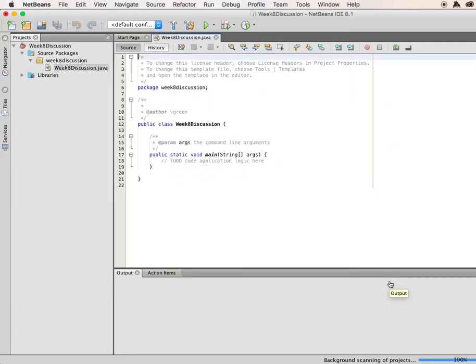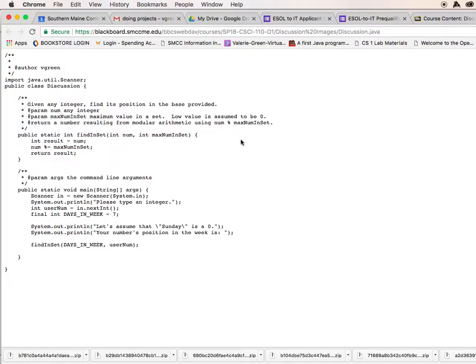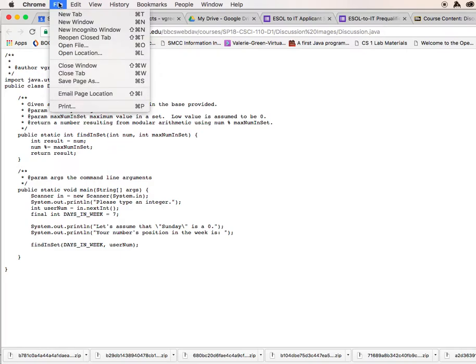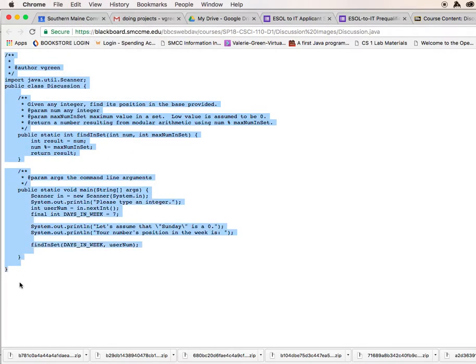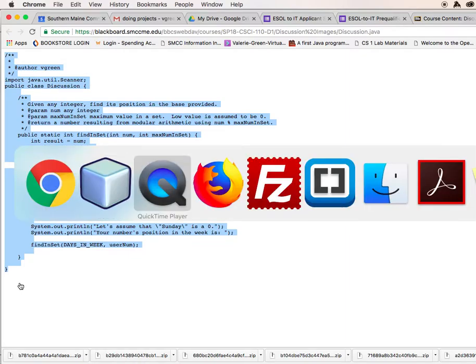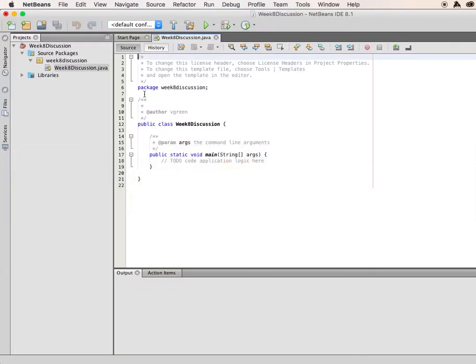Now I'm going to switch to my browser window where my code for this week's discussion is showing. I clicked on it in Blackboard and this is what it did. It opened it up in a browser window. If you want to save it to your drive, you can say File, Save Page As, or Command S, Control S on Windows. But I'm just going to copy this whole thing using Command C, and I'm going to paste it into my NetBeans file here.